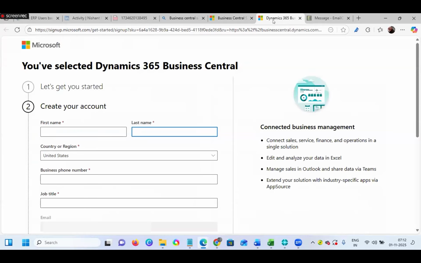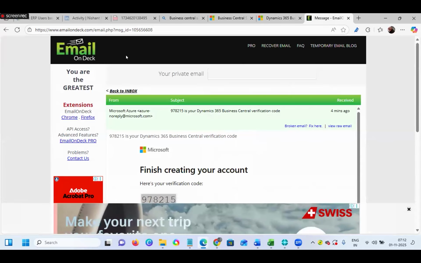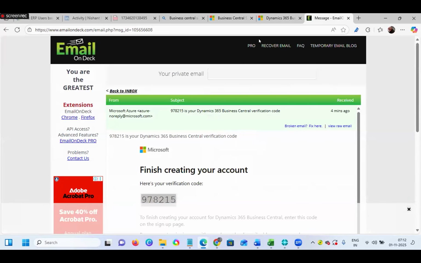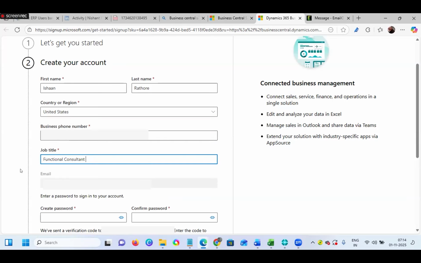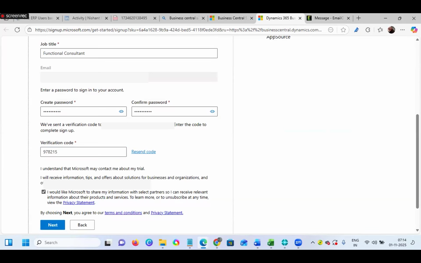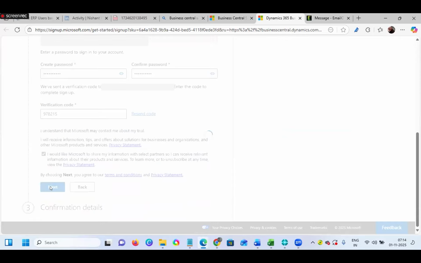Now you will need an email account, which should be your company provided account only. As a hack, you can just use a temporary email option, which you can get from email on deck. It will just ask you to input that email, and now you will click on next.